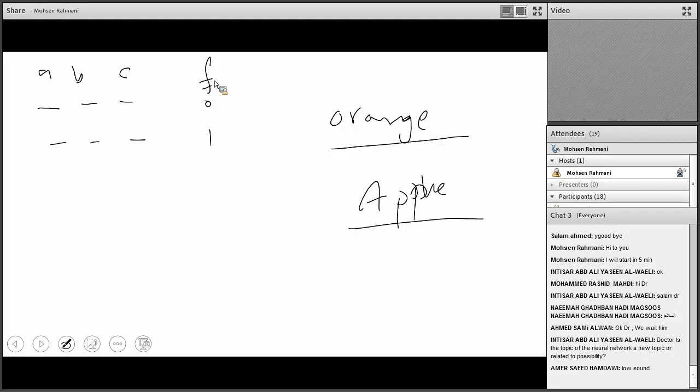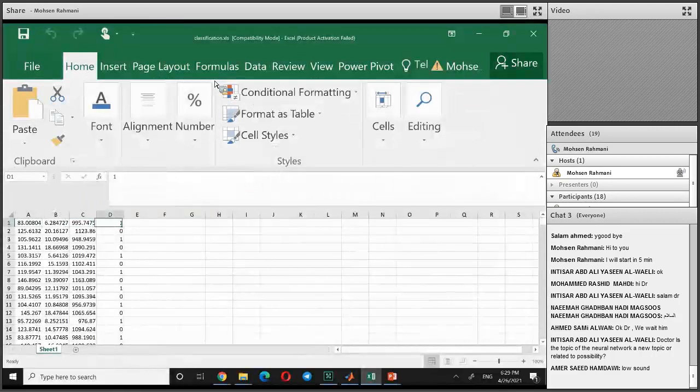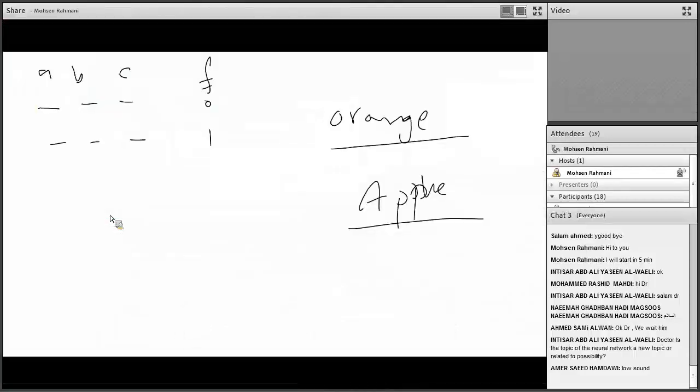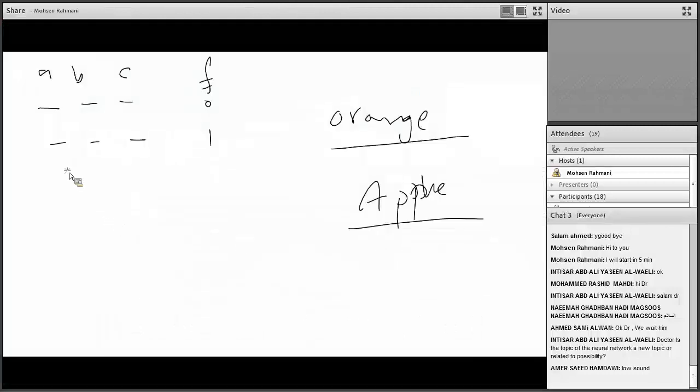So let me say it again. We have a database or an Excel file. This column D here is the output of our function that shows whether this is apple or orange. Here, for example, 1 is for orange and 0 is for apple. A and B and C are features of apples and oranges that we have here. Now I want to ask you a question.